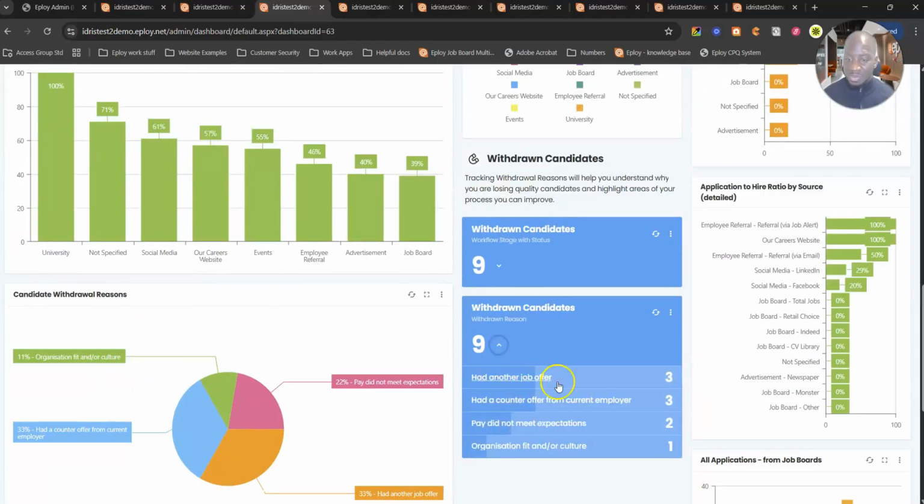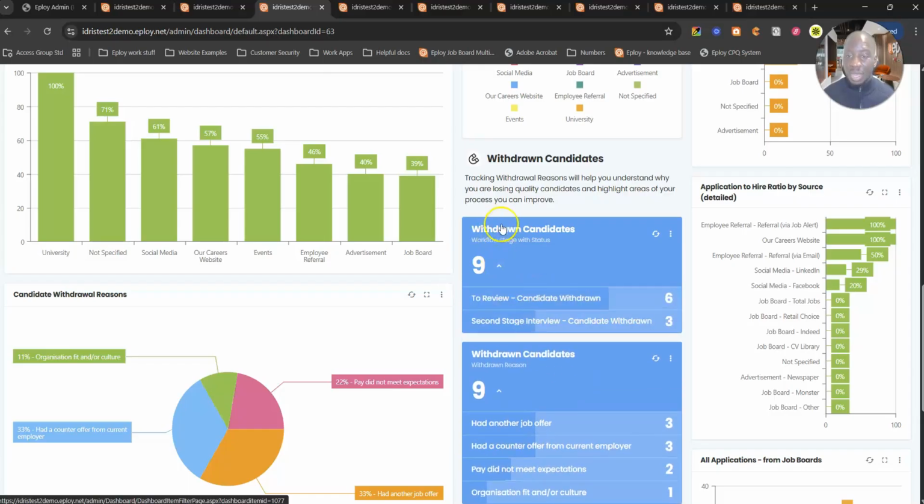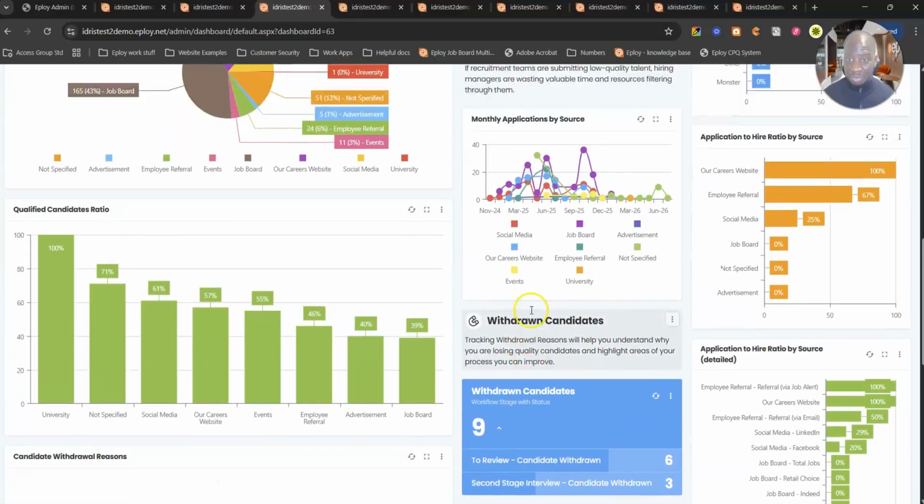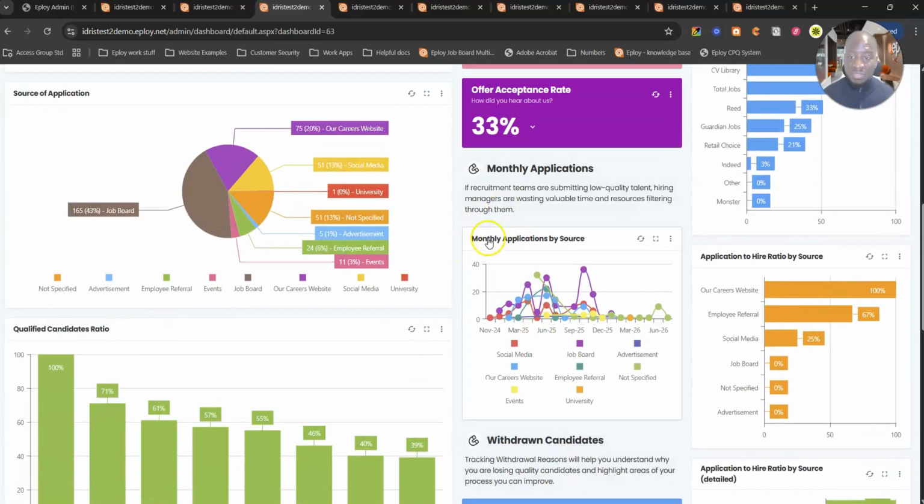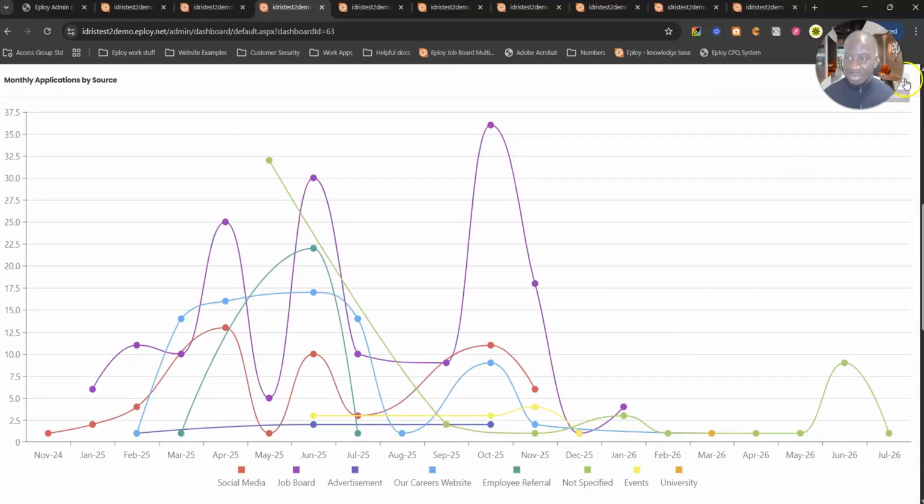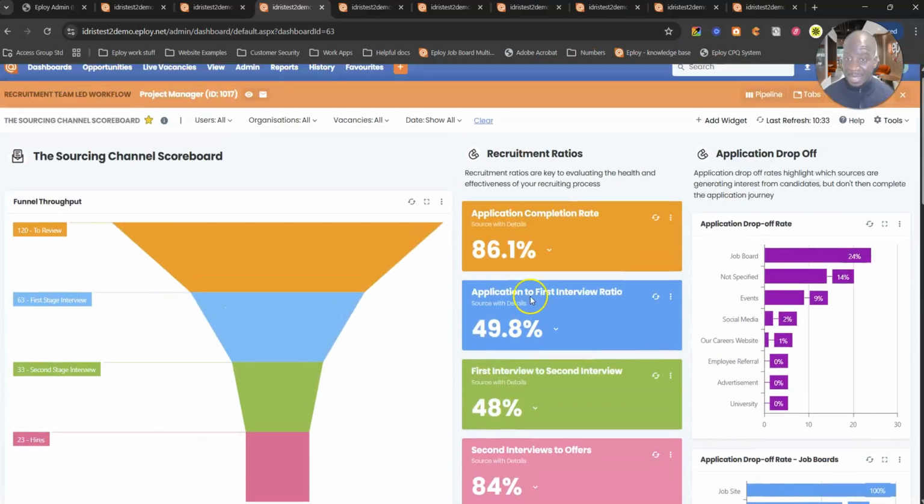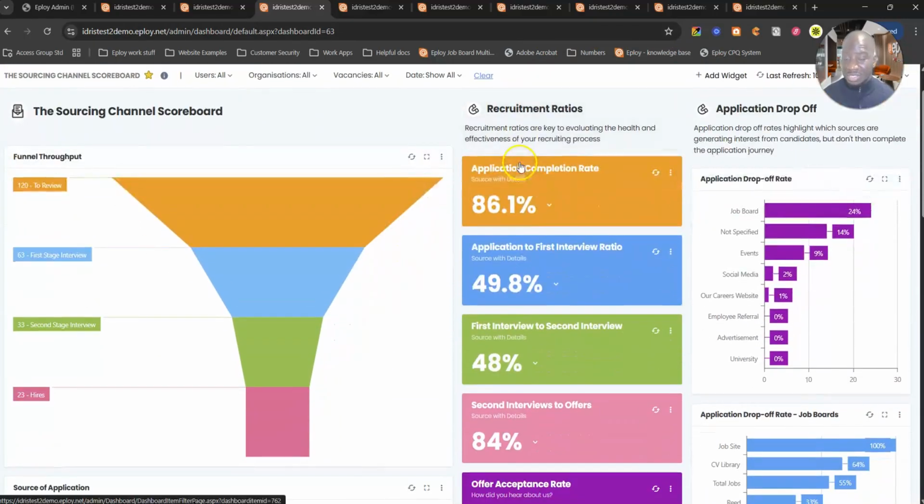We can also see specific reasons down here visualized as a snapshot, and then why candidates withdrew, but also at what stage did they withdraw from the process. What's the monthly number of applications by source? And we can see this as a line graph. If we need to extend that out to give us a better visualization, we can do that in here. Now this column that you see here, this is showing the recruitment ratios.